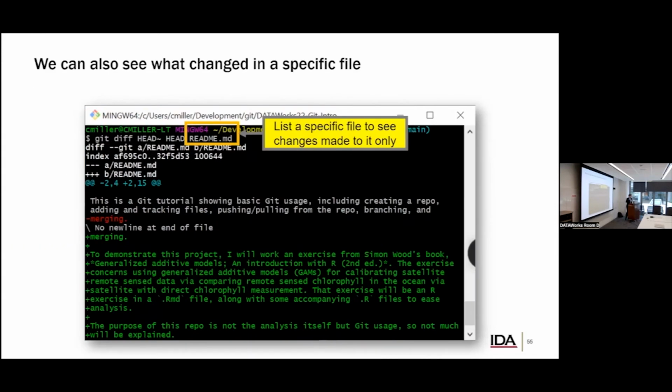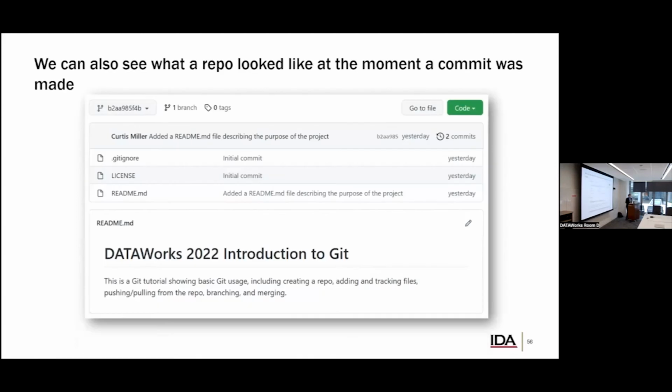Okay, that's looking at how everything in the project changed. If you wanted to see just how one particular file changed, you just type in the file's name at the end of that command, and that will show you how that specific file changed. Okay, so we can see a broad history of a project. We can see how a project changed in commits.